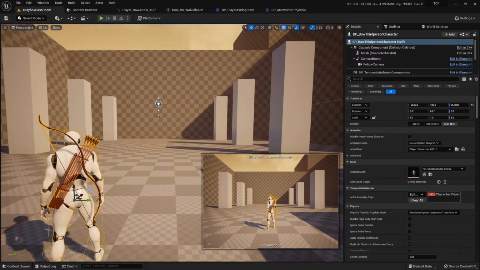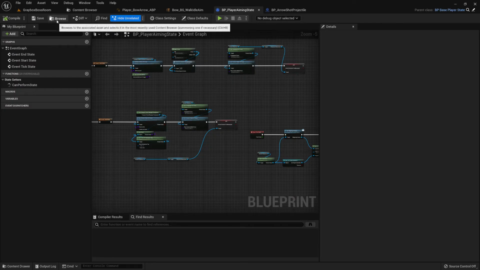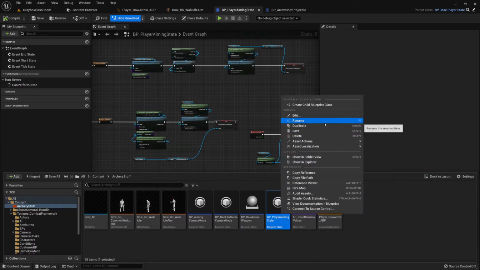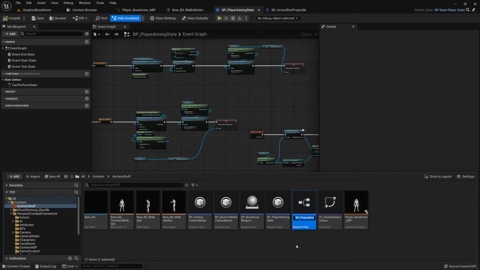Welcome back to part 5. In this video we'll continue where we left off last video, which was the aiming state. After we finished the aiming state and its animations, now we're gonna have to worry about actually shooting the arrow. After the aiming state we're gonna have to create a new state, which is shooting. Now duplicate this one and just simply call it player shooting state.